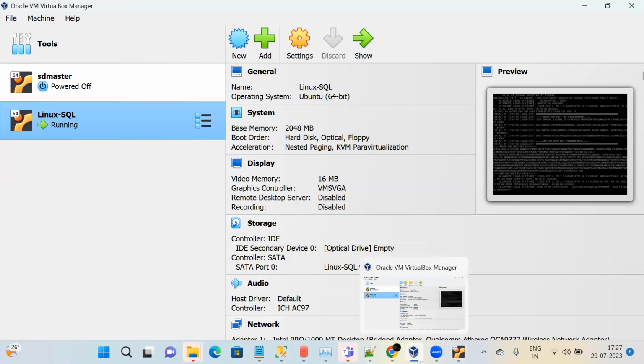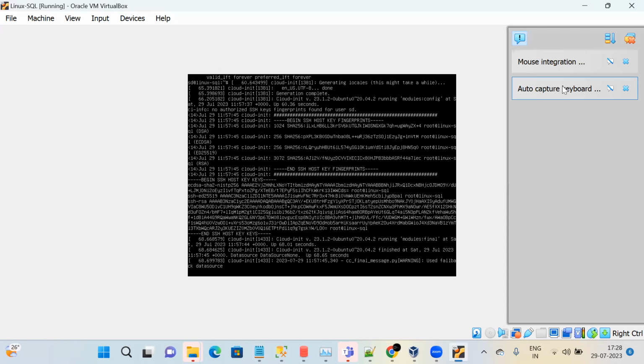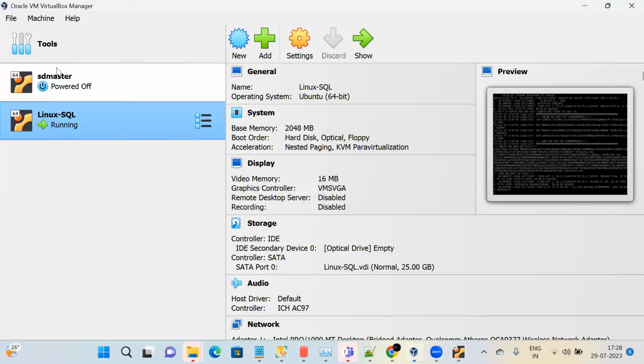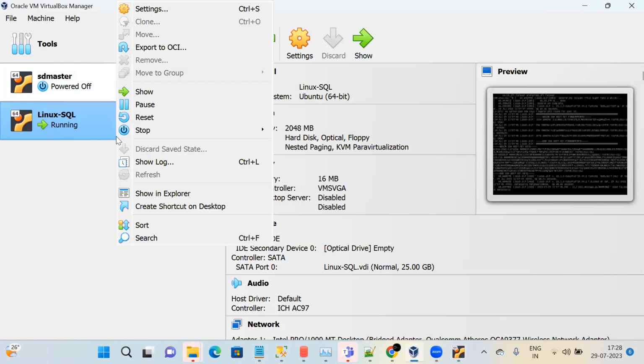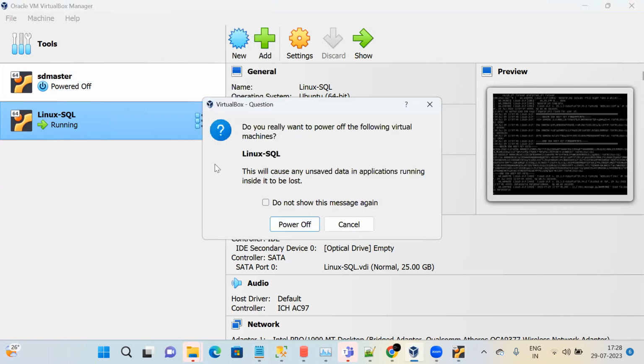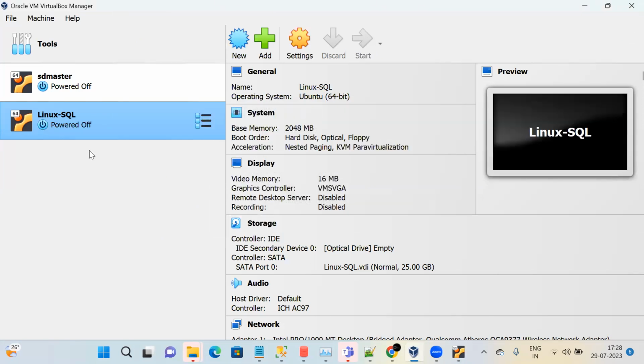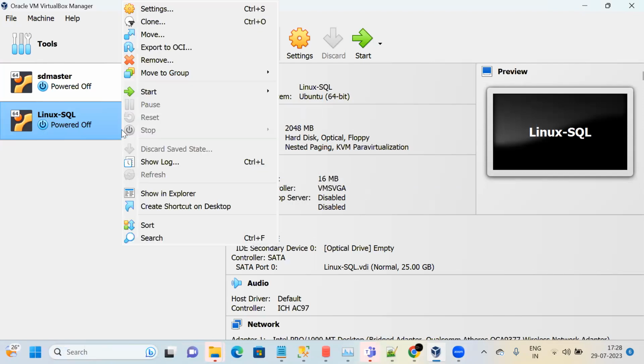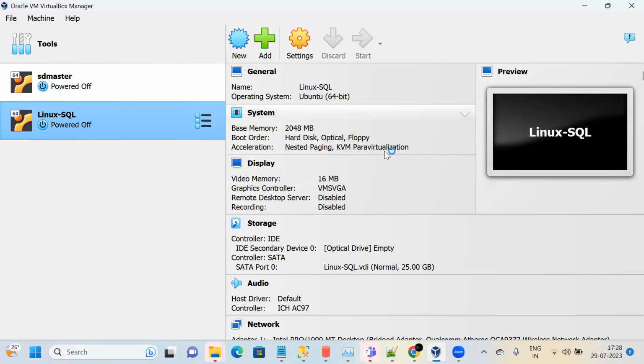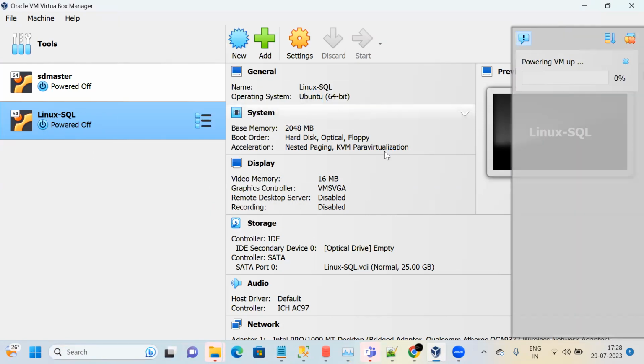And once this will be done, go ahead and stop this virtual machine or restart this virtual machine. So you can do it in multiple ways here. What I'm going to do here is, from here, I'm going to power it off, and then I will power it on again. Okay, so I'm going to start it, and I would say normal start. So it should take a few seconds to come up.